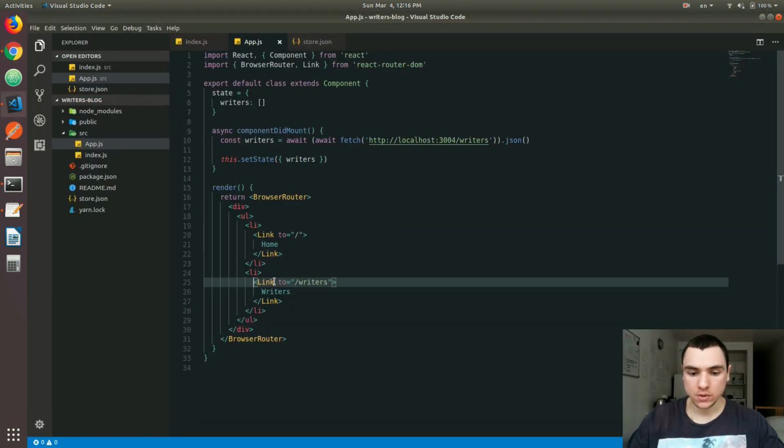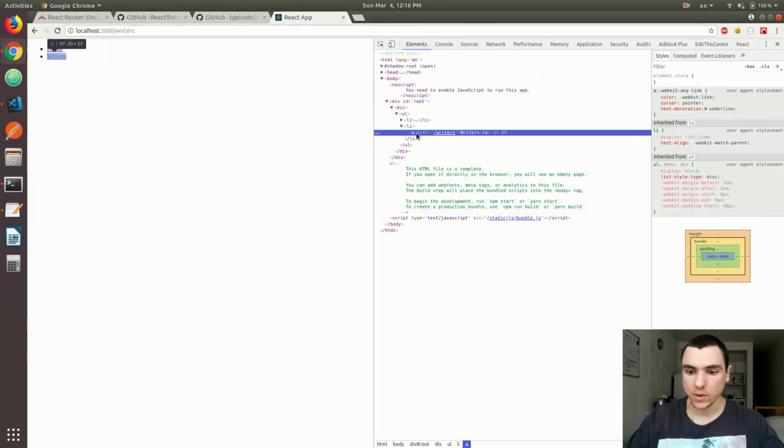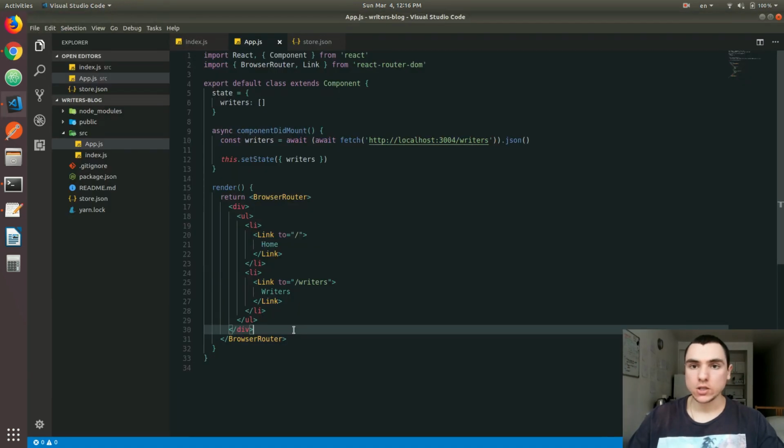The link component, what it basically does is it creates an anchor element. If you inspect it, you're actually going to see it right there with the href tag, but when you actually click on the link, it's going to prevent the default behavior and then also update the URL. Once we do have the links, it would be nice to actually display different content based on what link has been matched.